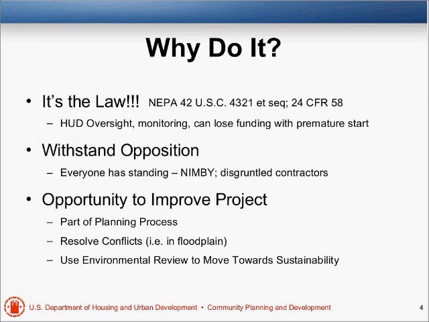I like to start out by saying, why do we have to do it? And the easy answer is it's the law. There's the National Environmental Policy Act of 1969. Applies to all federal agencies, not just HUD. But, you know, you have to do it. There's no choice.